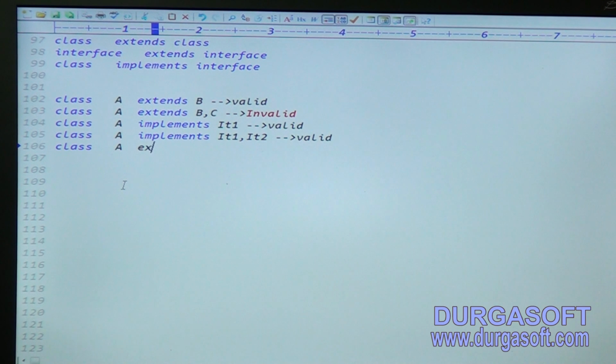So I declared class A. The class A, I would like to use the extends A. So same class extension, right? This is called a cyclic inheritance. But Java is not supporting cyclic inheritance. This is invalid. In the same way, I will write the possibility regarding interfaces.